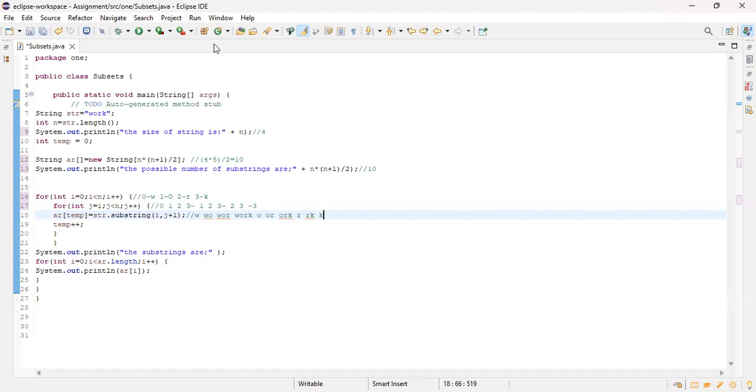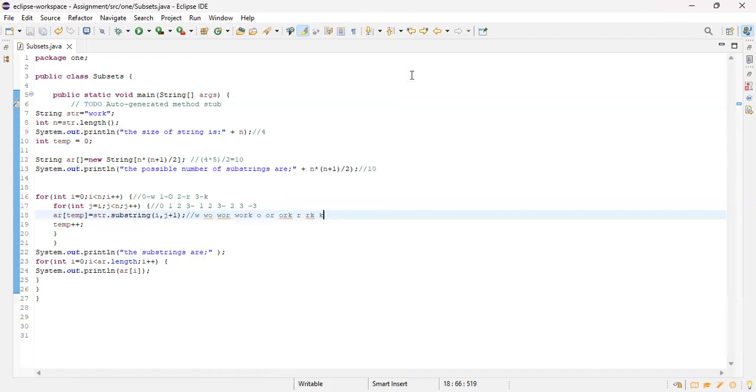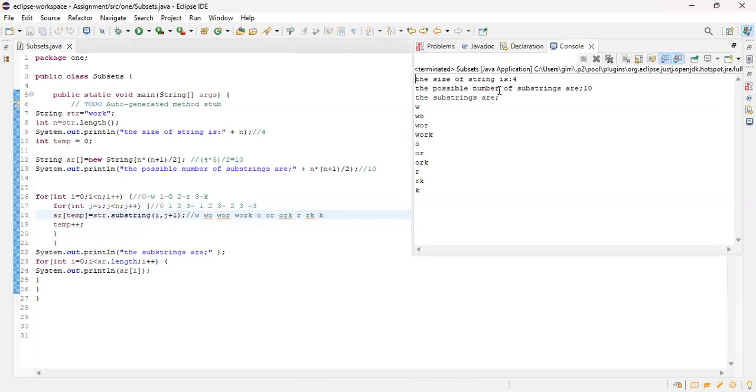So let us check for the values whether we are displaying all the substrings or not. The size of the string is 4. And what is the possible number of substrings? It is n into n plus 1 by 2, that is 10. And the substrings are W, the combination for WORK, and then for ORK, and then for R. So these are the values for substring. Thank you.